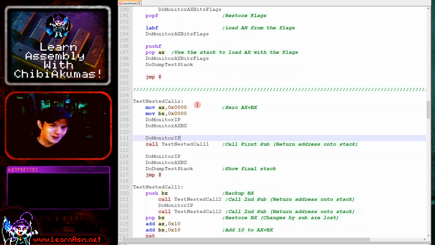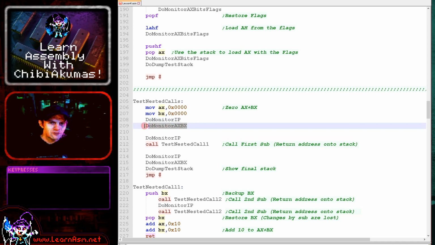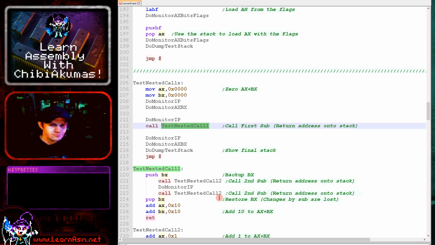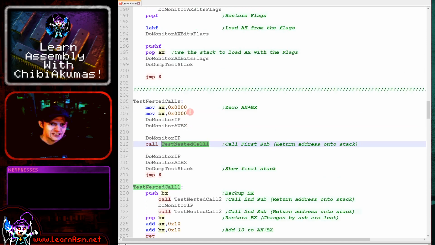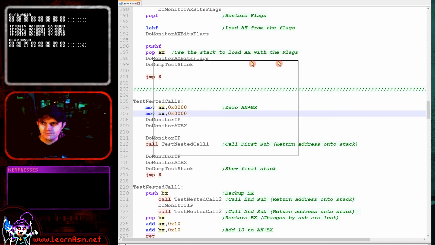So let's have a look at nested calls here. So we've got this command here, do monitor IP. IP is the program counter on the 8086. We've got do monitor AXBX, which will show the AX and BX registers. And then we're going to do a call to here. And we're going to see what actually goes on within our processor using these little simple debugging tools.